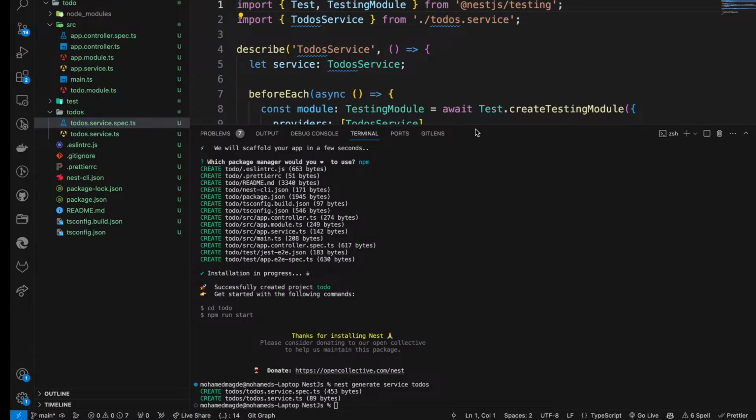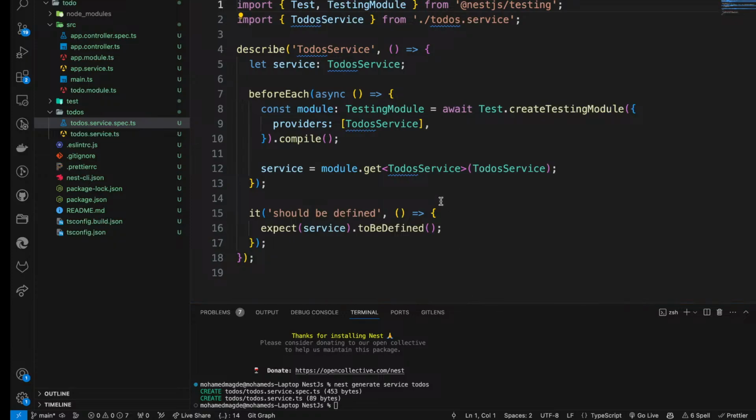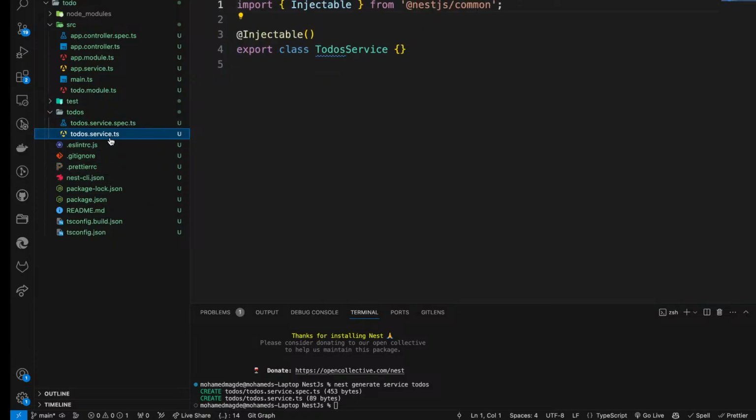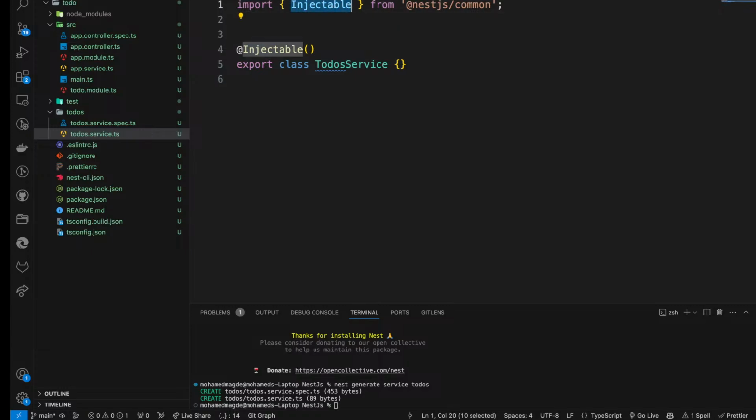You have the service. You have the description of the service. You have everything here. We have todos.service.ts. We have the Injectable decorator from NestJS. We will talk about that in the future, but let's assume that it's there.